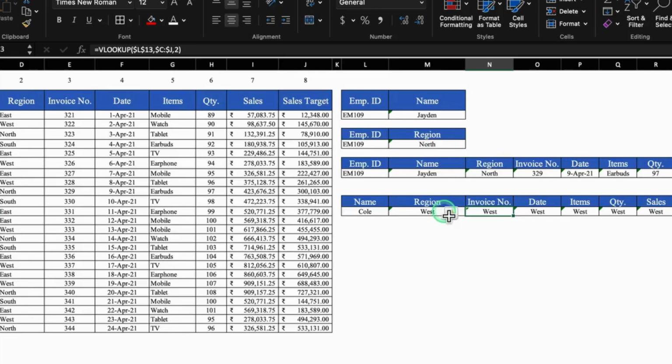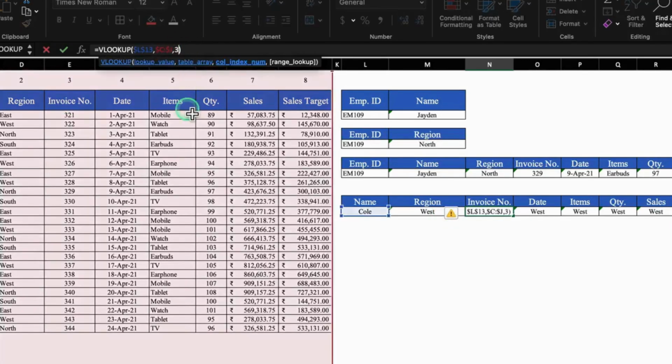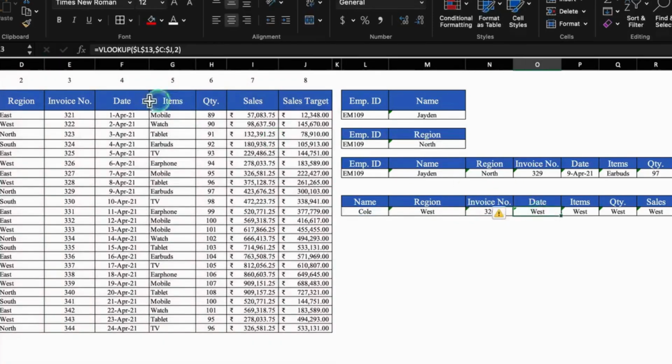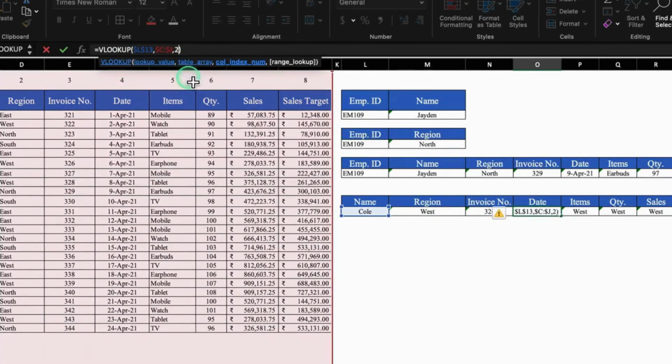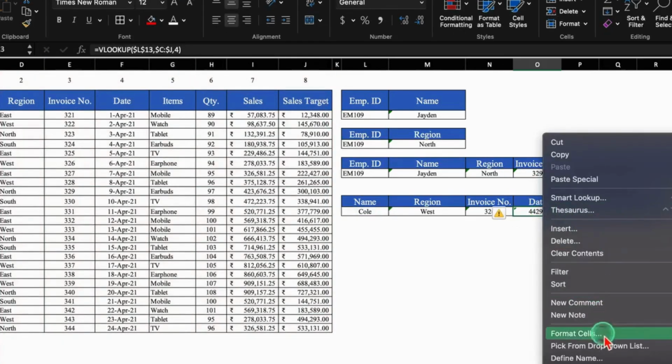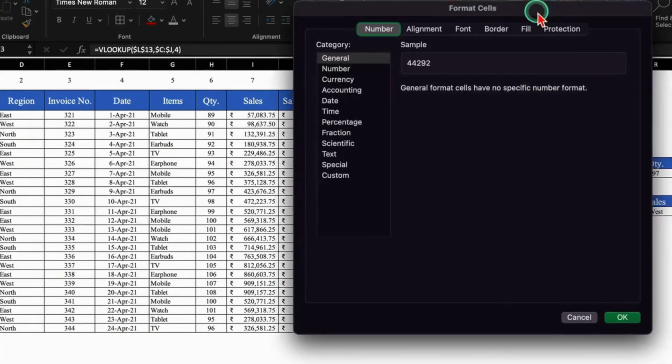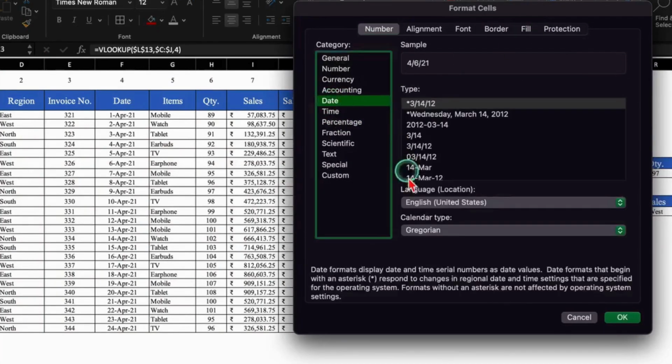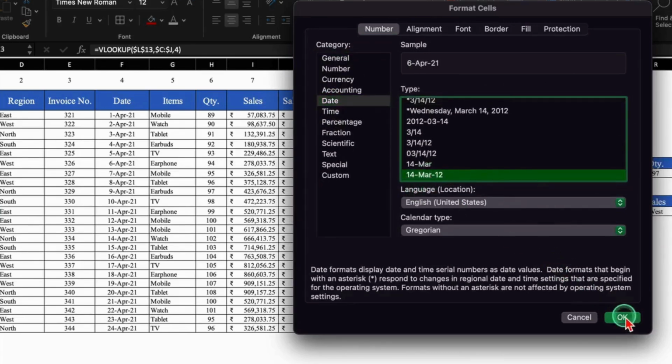Invoice number is in column number 3. So we will have to put 3 over here. Date is in column number 4. So we will have to put 4 over here. We will right click the mouse, format cells. We'll go to date and we'll select a desired date format and we'll do OK.